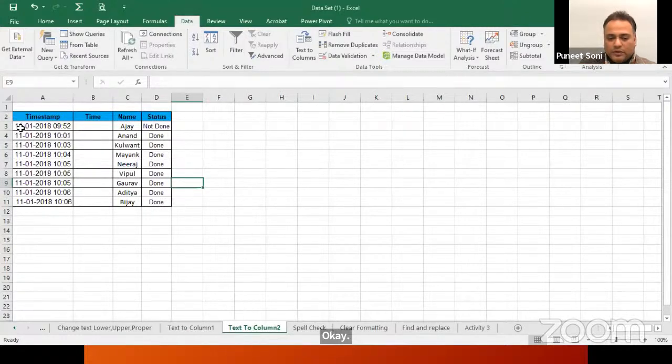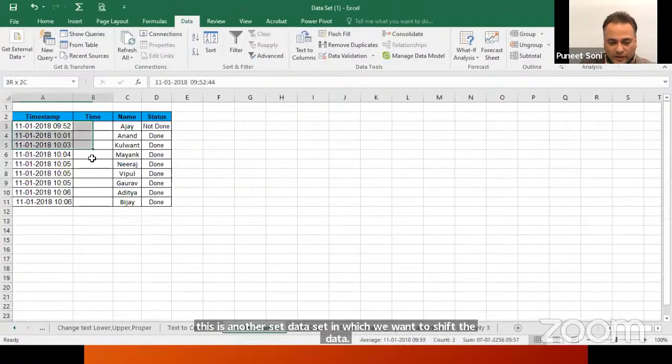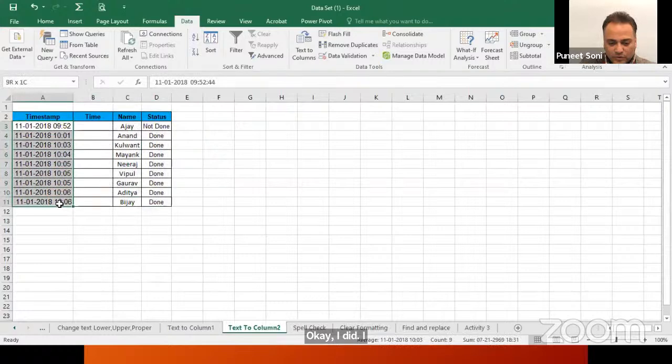Now, this is another data set in which we want to split the data. Earlier I need to select the data first, which I want to split. Suppose in this timestamp column, we have date along with the time, but I want a date and a time to be shown in separate columns. So I need to select this data first, click on text to column.